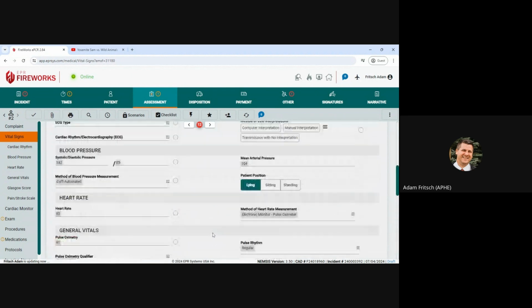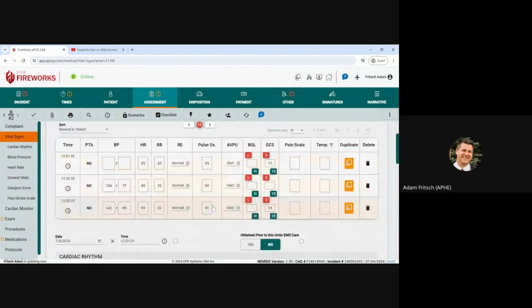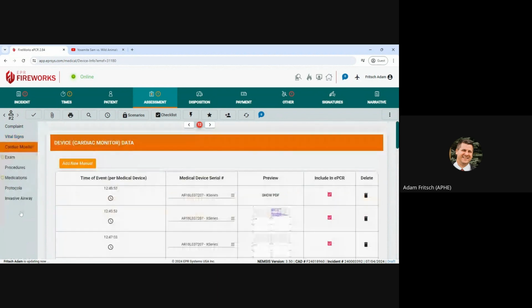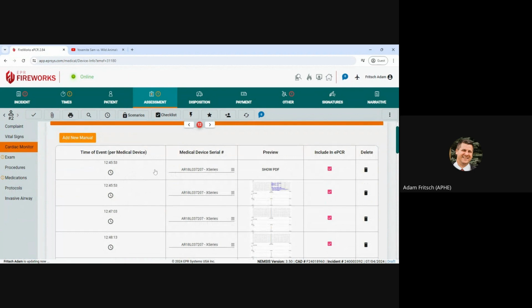Sam's original pulse ox was 91%, and then we put him on oxygen and it went up to 94. That's important, right? So that qualifier makes a big difference. The other thing in the vital signs is the cardiac monitor. This pulled through. The times are probably not going to match up. We found with some monitors, they're a couple minutes off.